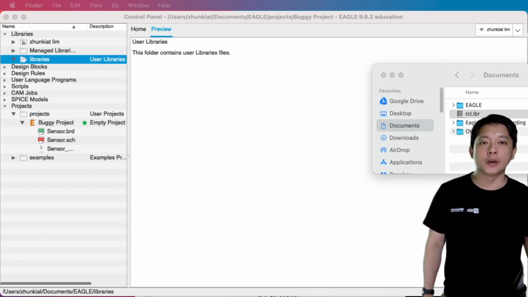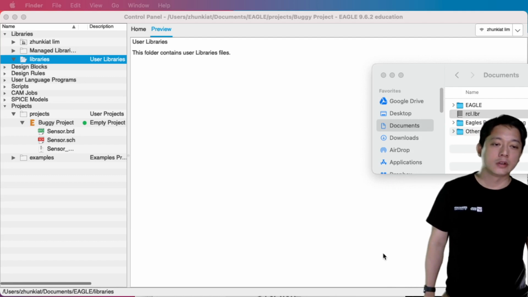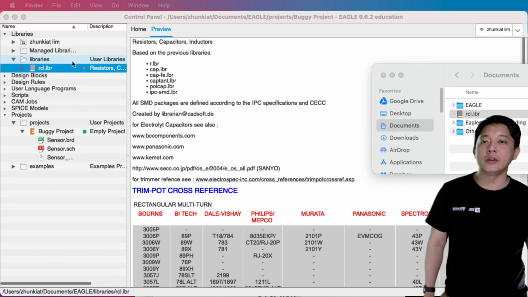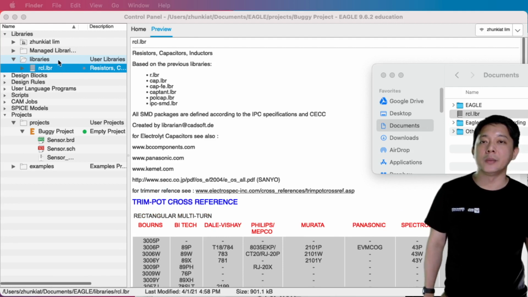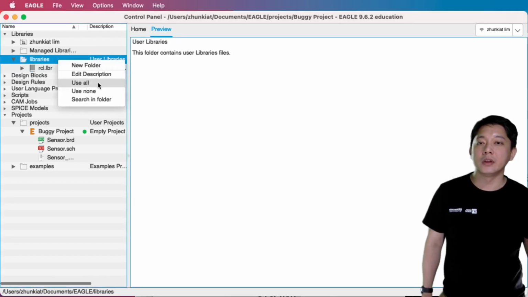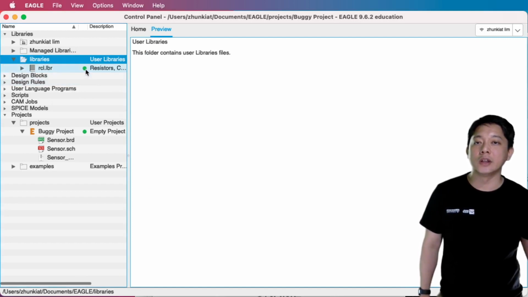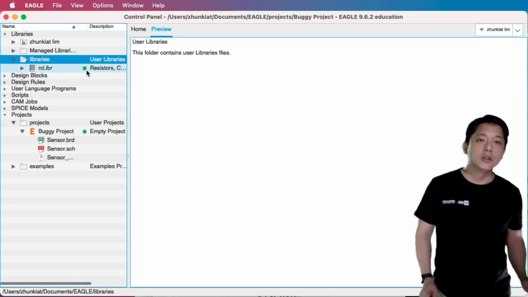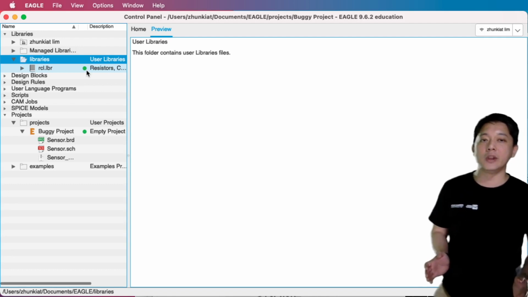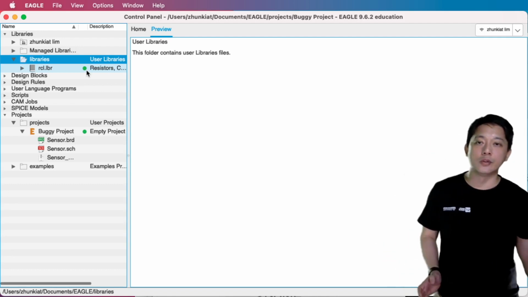It's very simple. You just need to click on the file, drag it into the library, drop it in, and make sure you right click on the library and say use all. Then you will see that the library has a green dot here. The green dot indicates that the library is in use and you can use it.